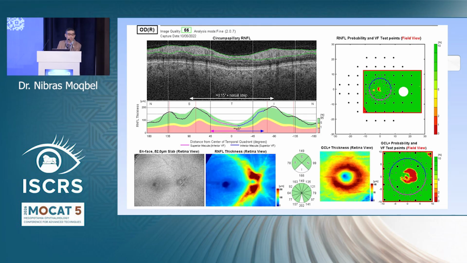But if we look at the en face image, there is no focal loss of the retinal fiber layer. That is consistent with this in the nerve fiber layer plot. And if we look at the ganglion cell layer, you don't see any consistent loss of the ganglion cell layer. If we compare it with the visual field, you can see there is no topographic agreement with the visual field.